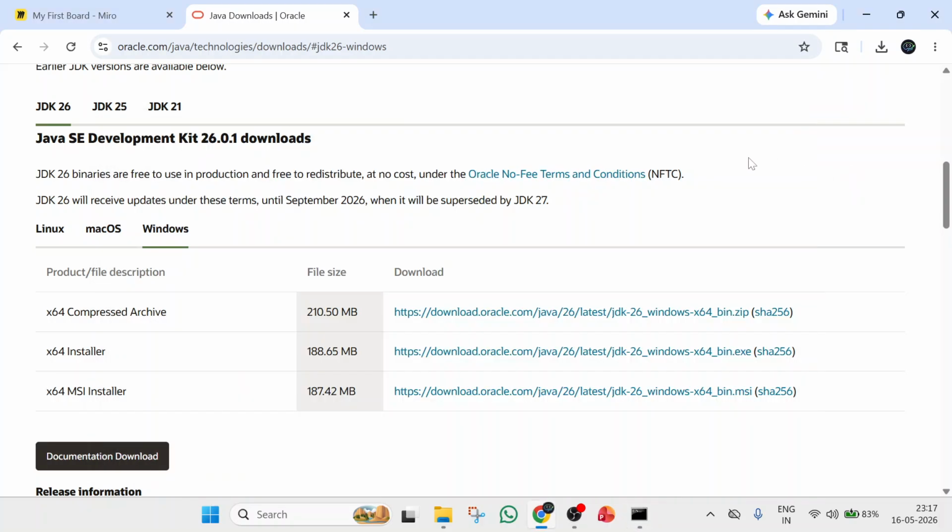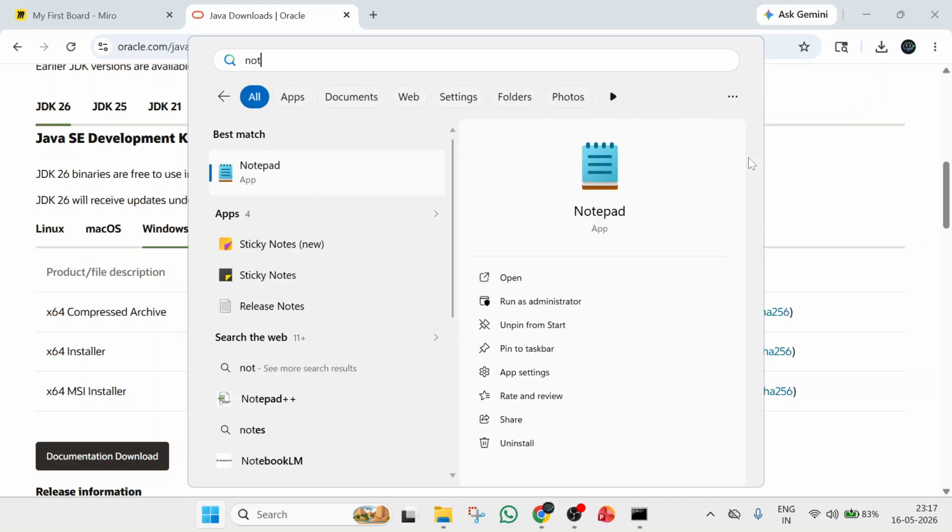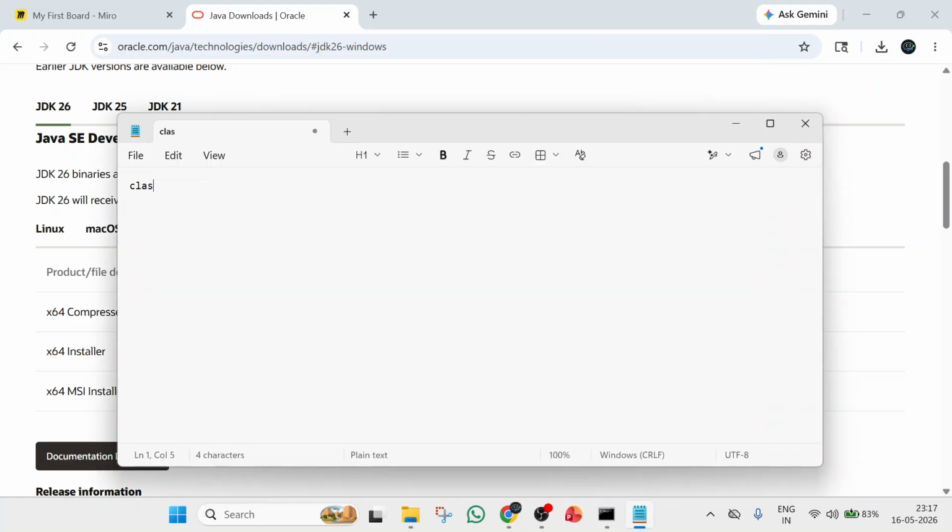Now just to show you how the code is run from the command line, I will go to start, open a notepad, and start writing a simple program. Let me write a class Demo. I'll explain all these things in detail. Public static void main. So this is a class and you have the main method inside this, and I'm doing System.out.println of "Hello World", something like this.